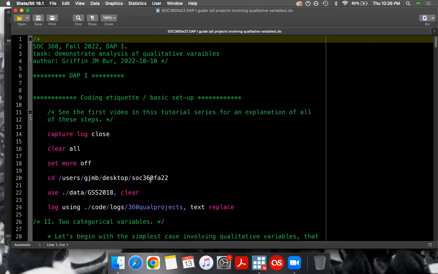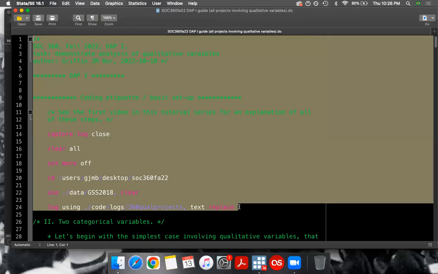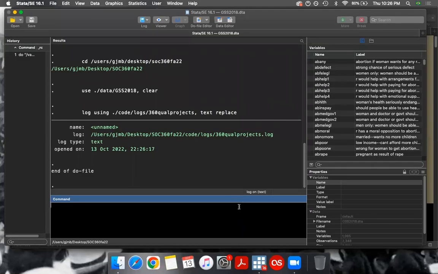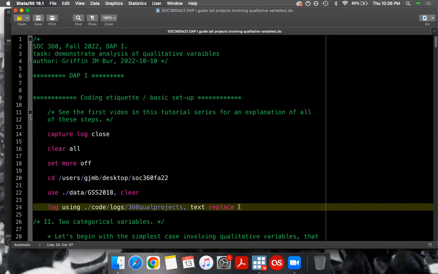This is just a folder on my desktop that I've made. I won't go too deep into the details here. Again, see that other video, but I just wanted to call attention to that fact because it's the most important part of all of this stuff here. So let's pull in the data, and then we'll get started. So you can see that we've loaded successfully the 2018 GSS.